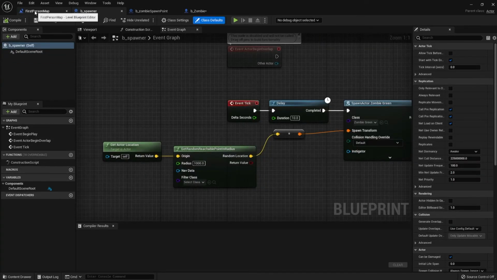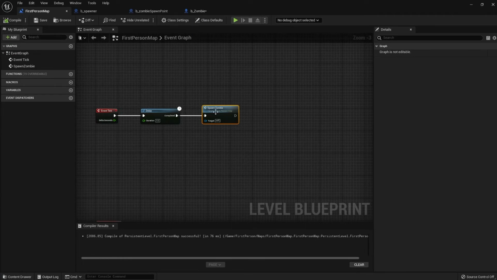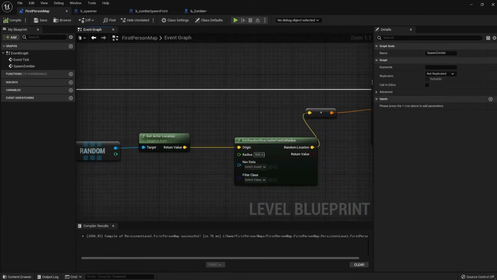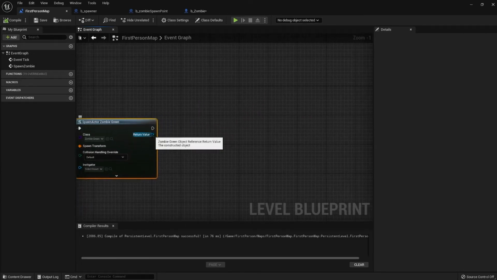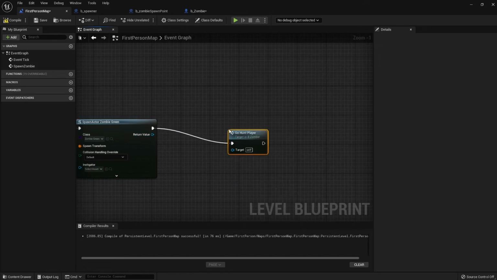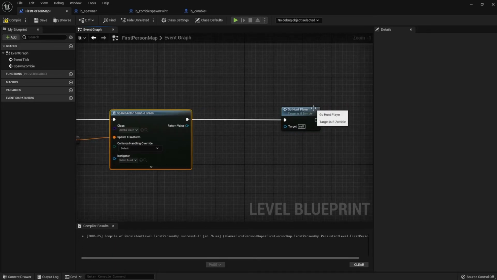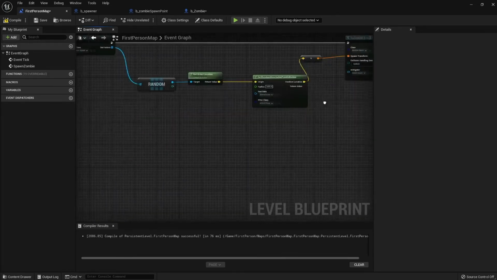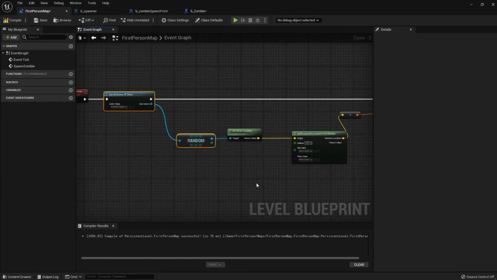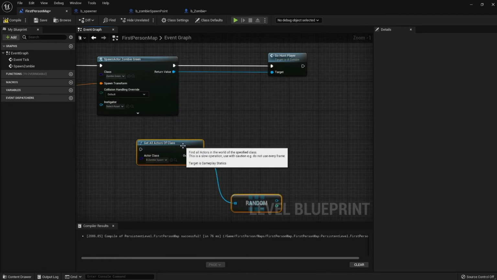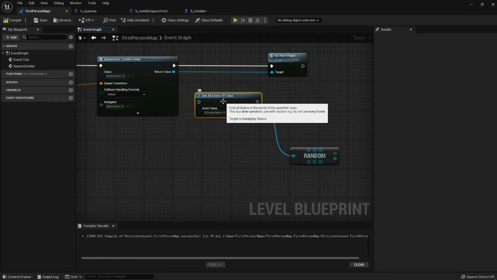Brilliant. Now, what we need to do is we need to pass through a target actor. So let's go into first person map. So when we go into spawn zombie, what we are going to do is call that event Go Hunt Player. And what we need to do is we need to pass through the actual player. So similar to how we got all actors of class, I'm going to copy that, and I'm going to copy getting a random player. Let's plug this in here.